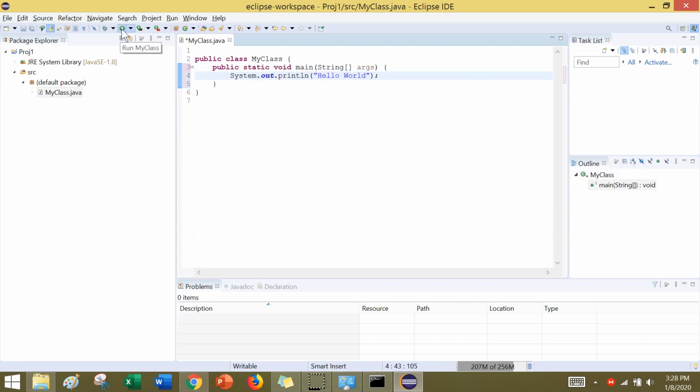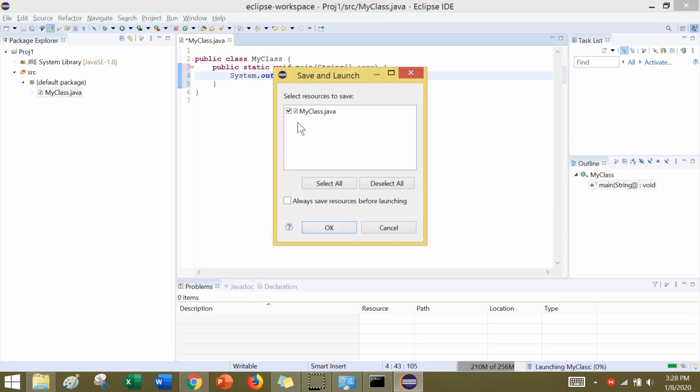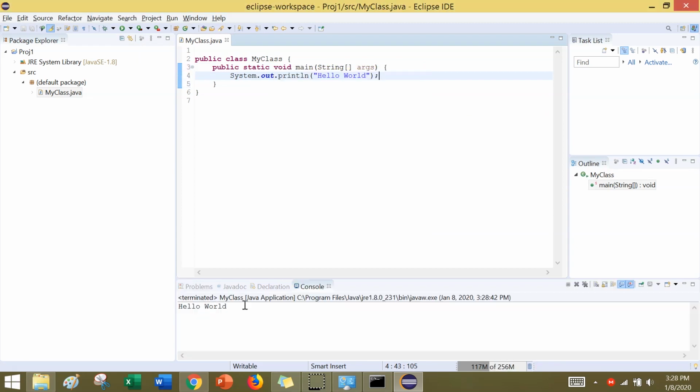And now let's see if the program runs. Now we'll select the class on the basis of which we'll be running the code. And there you go. We have an output.